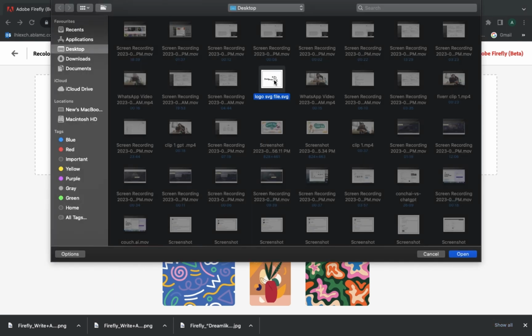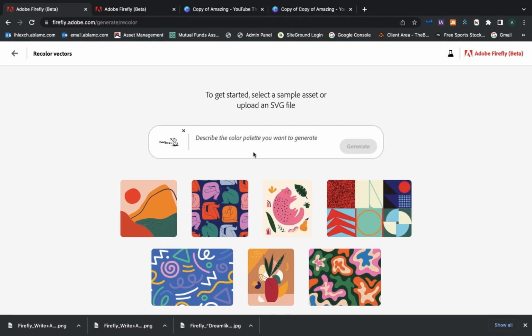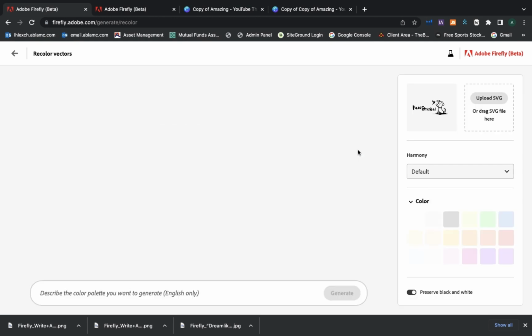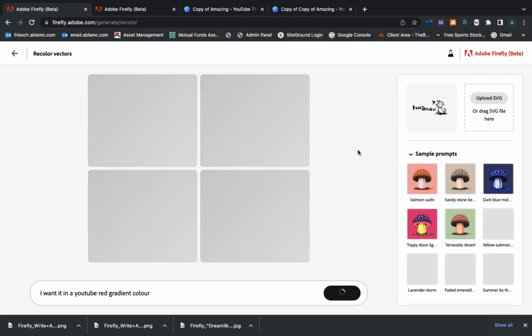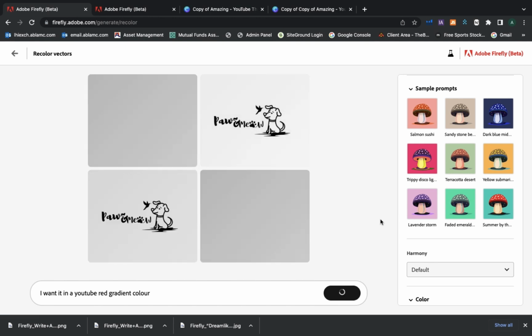All right, so here's the SVG file. And we will say open, and then it's loading, and it is saying to describe the colors you want it to be in. Okay, I want it... okay, so I've said that I want it to be in a YouTube red gradient color. I am sure that it's going to give us a real good red color to this. As you can see, I fast forward the video from here till it shows something.